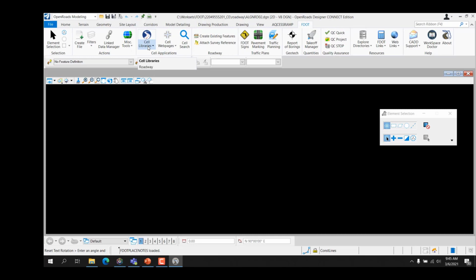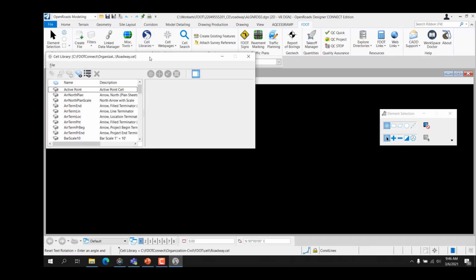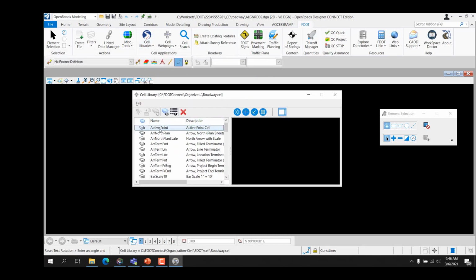The Cell Libraries split button displays the Cell Libraries dialog populated by the selected FDOT cell library, such as Roadway, Traffic Control, Traffic Plans, including FTP, ITS, Lighting, MUTCD, Signing and Pavement Markings, Signal Poles and Signals, Right-of-Way, Structures, including 2D, 2D patterns and data tables, Survey, and Typical sections. Selecting any of these will open up the cell dialog and allow for cell selection and placement.